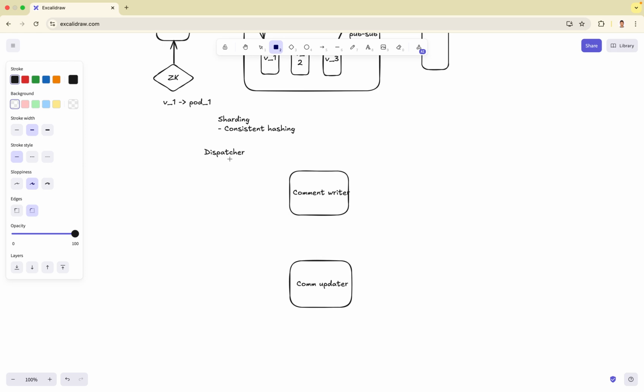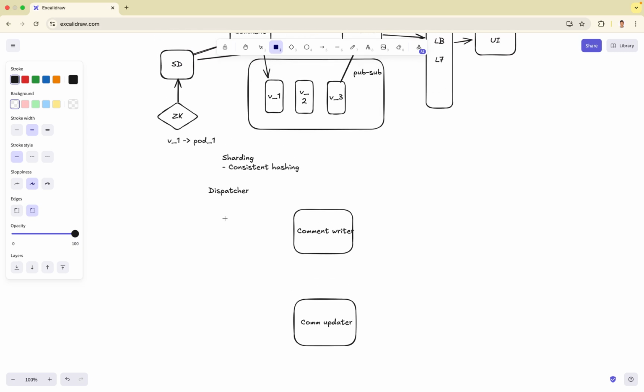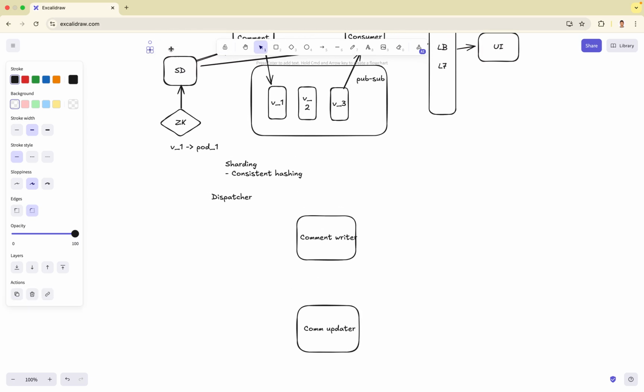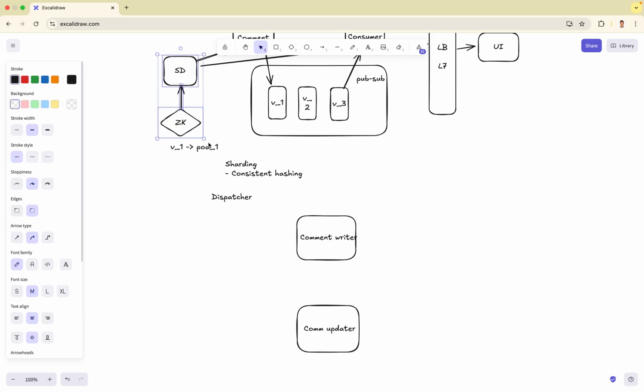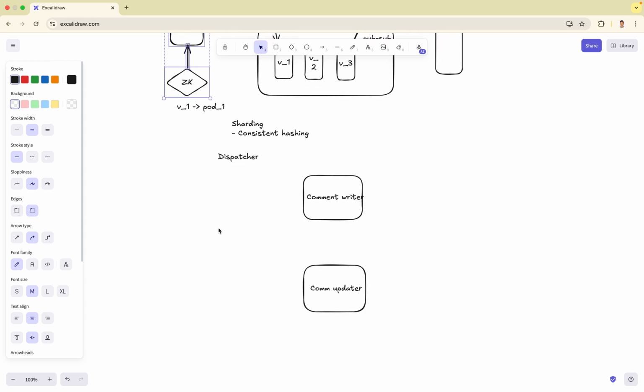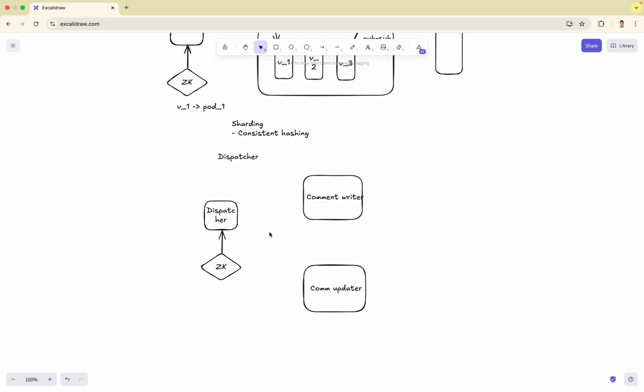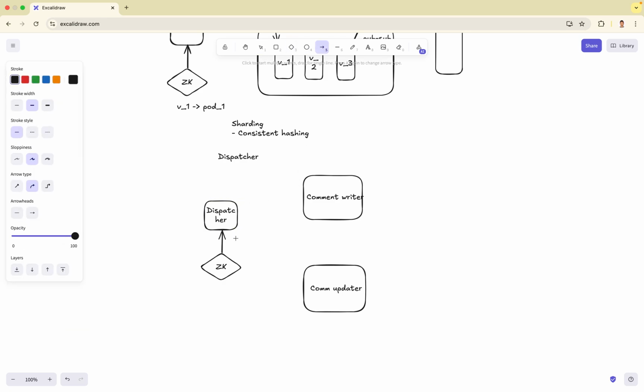So here, we will not use PubSub. We may use a dispatcher. We'll have the dispatcher service here, and the dispatcher will know. So firstly, the comment writer will call the dispatcher, and then it will know which pod it will update the comment on. And then we will have the mapping here as well.